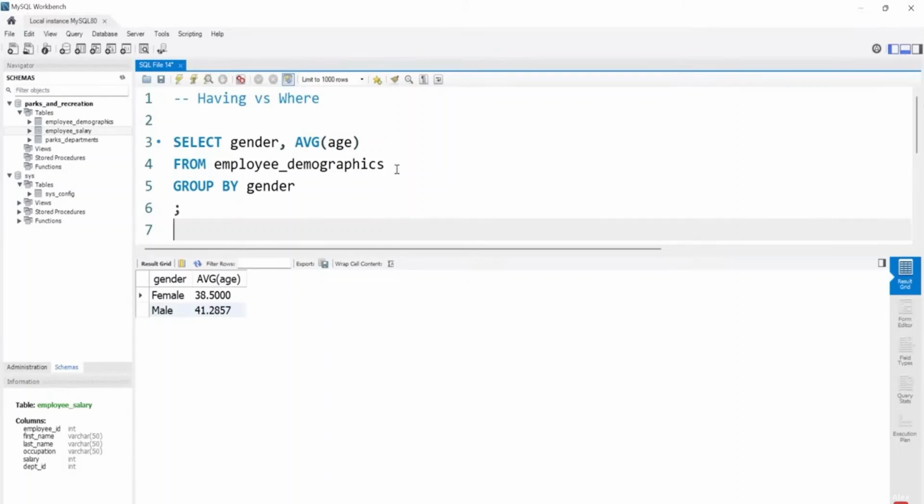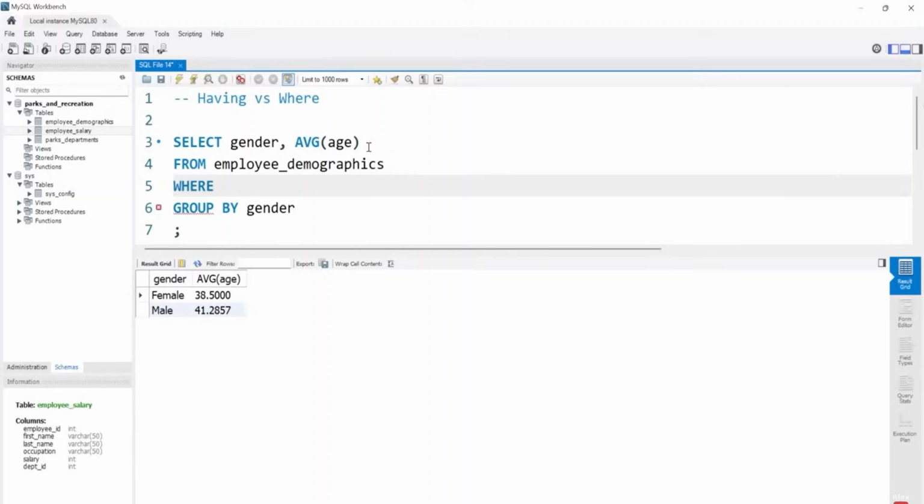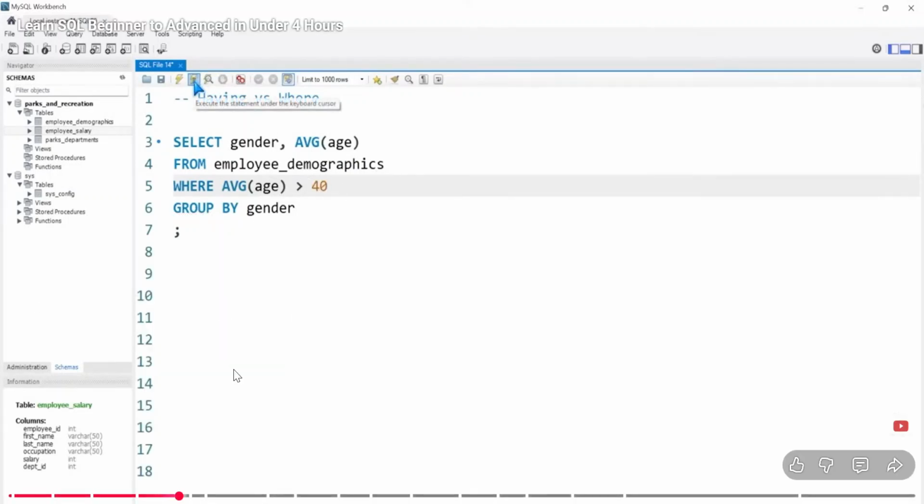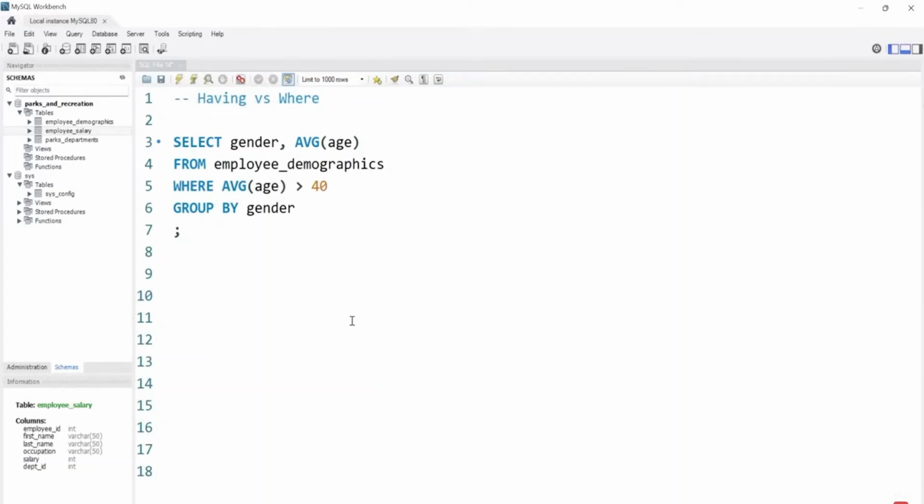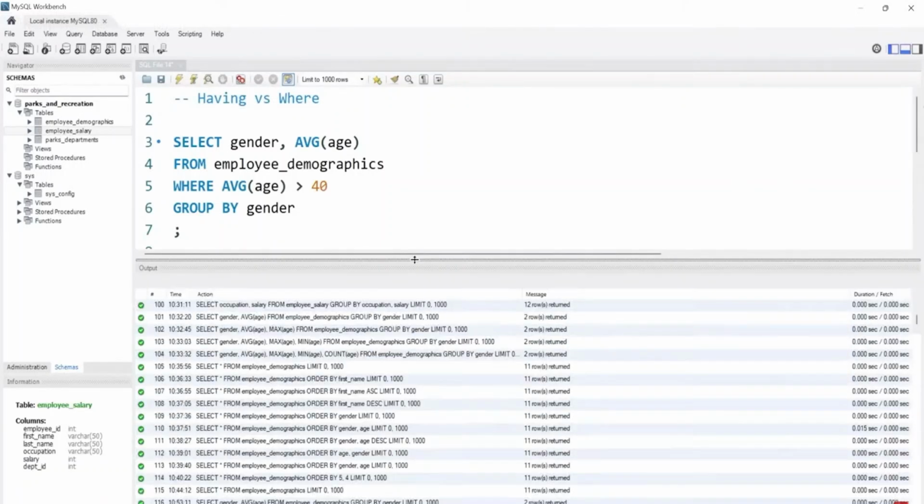The most obvious thing to do would be to come right here and say where, and we're going to say this column, which is actually named this, we'll say where the average age, let's say, is greater than 40, which would only be the males. So let's go ahead and run this. And as you can see, we're not getting any output. Let's bring this up and take a look at the error. It says invalid use of the group by function.